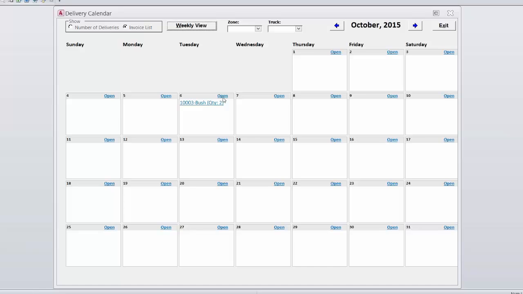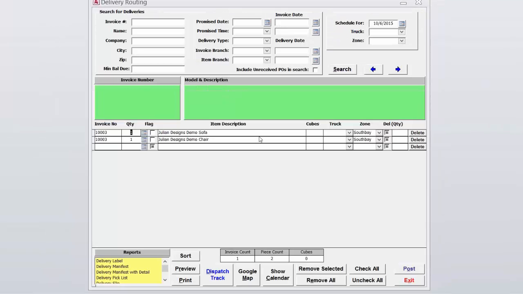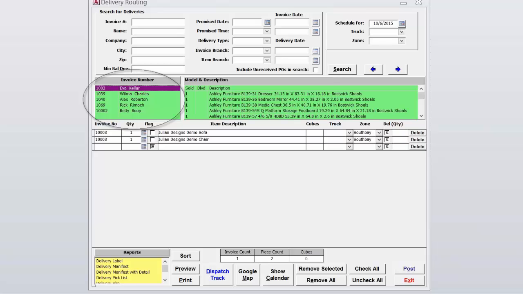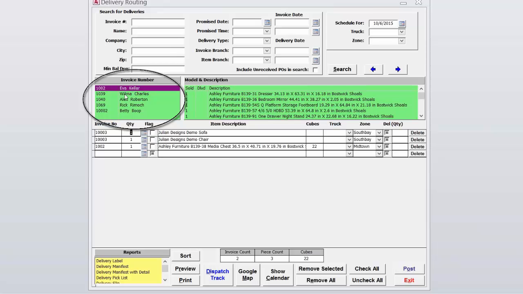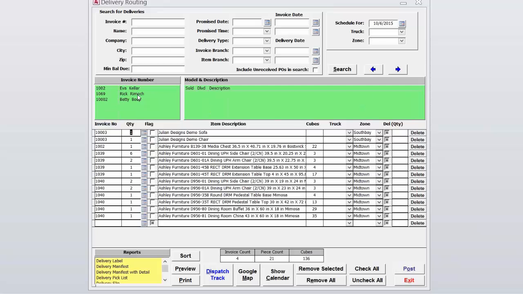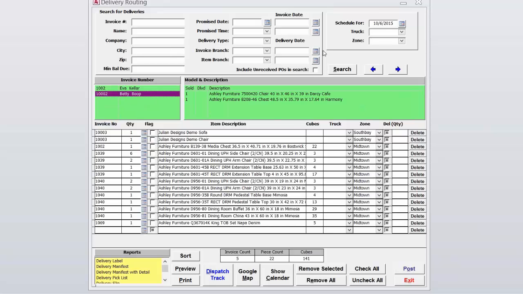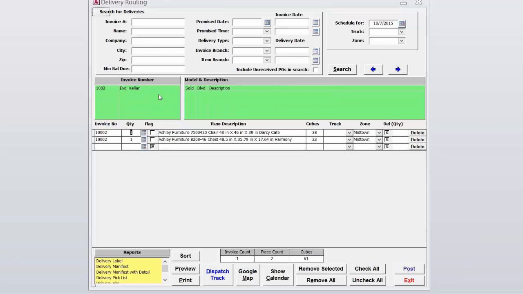And we're in the calendar now, and you can see we have 1 stop for today. Let's see if we have any other deliveries we can do. So we're going to do a search. Now I can filter the search by any of these fields up here. I'm just going to do a general search. And now we found several sales. Mrs. Keller here, she only wants the chest. These customers want everything today, but Betty, of course, she wants it tomorrow.